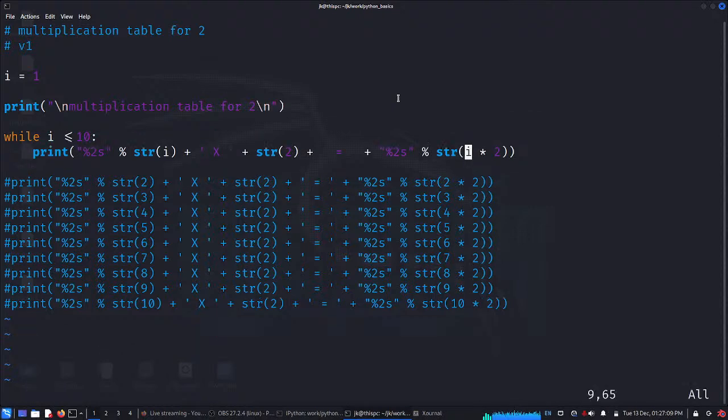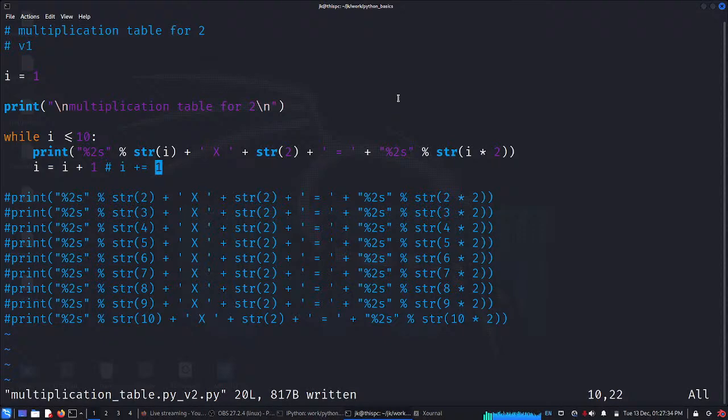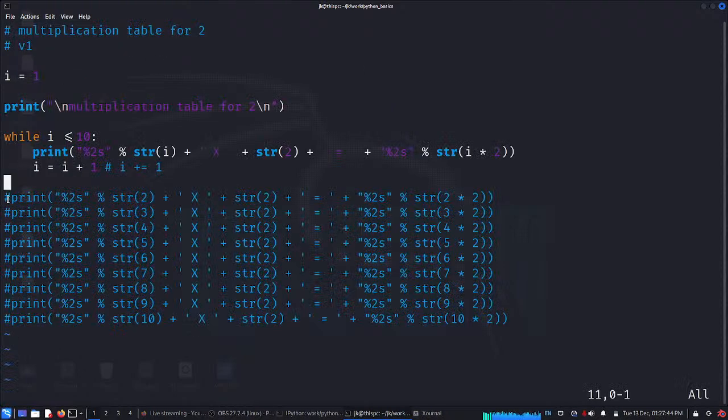So let us see how it looks. Now I have to increment i, as we discussed. How do I do it? i equal to i plus 1, or remember i plus equal to 1. This is the same as i equal to i plus 1. The new value of i is the old value of i plus 1, so it becomes 2. Let's see if it works. Oh my god, it worked. So all these statements are commented out. We have only one line.